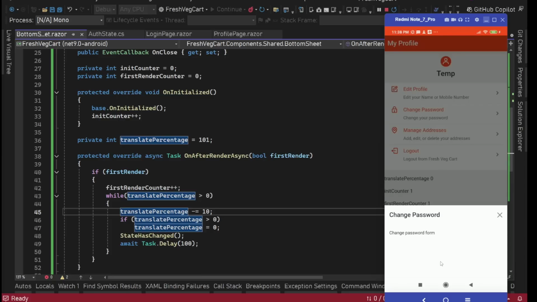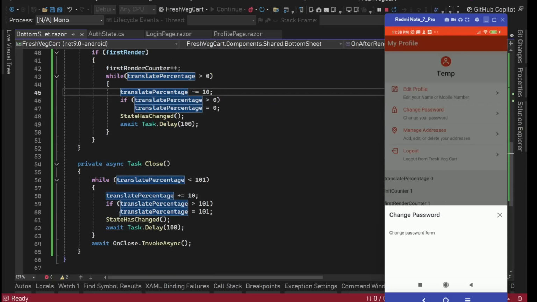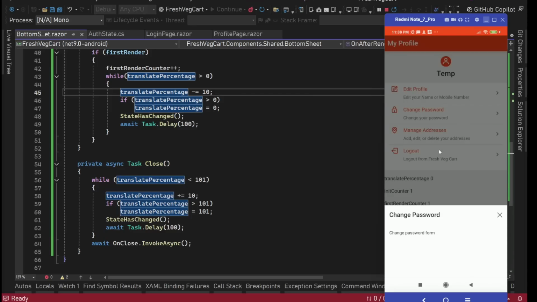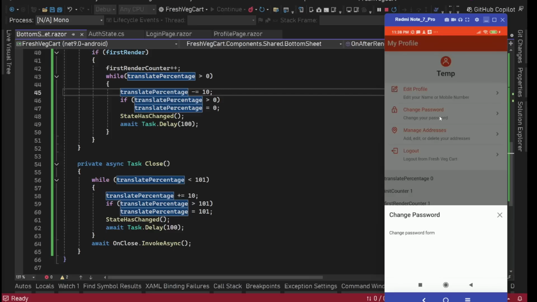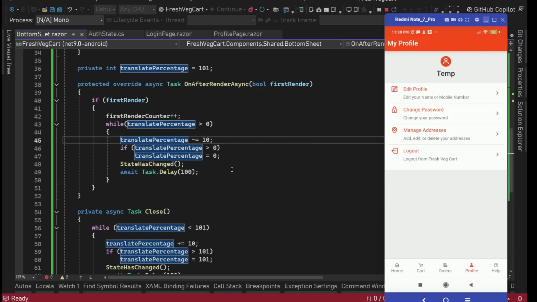For first thing, it comes very fast. The logic is same here and here. But for close, it does not work like this. It goes very slow. For this, it directly comes. Alright, so let me see what is the problem here, how to fix it. I'm going to debug it.